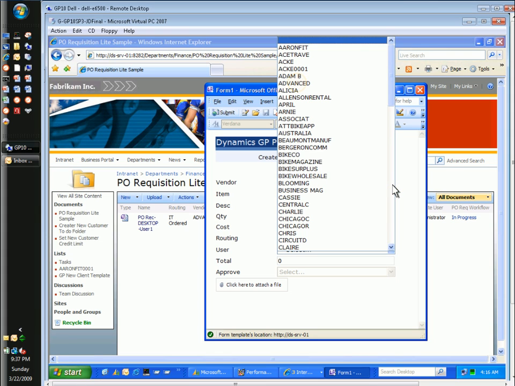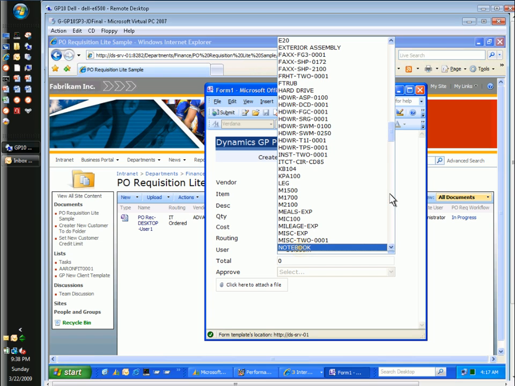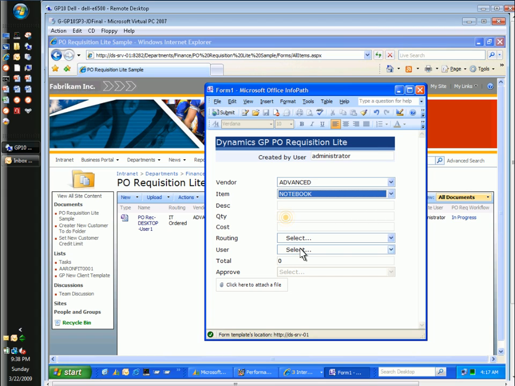First, we select the vendor for the computer, which is linked to the Dynamics GP database. Next, we select the item, which is also tied to Dynamics GP. Here we specify the item Notebook from Dynamics GP. Next, we specify quantity. We input the cost, which is $2,500.